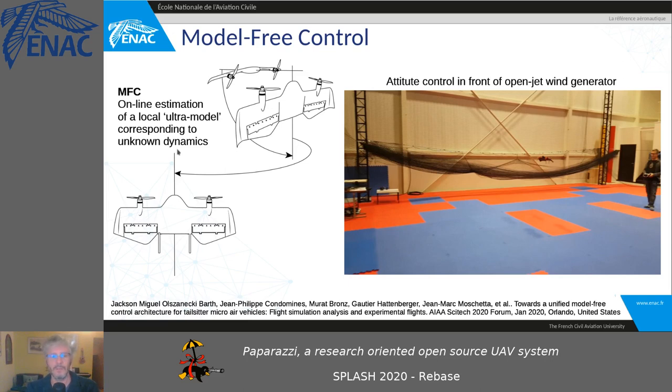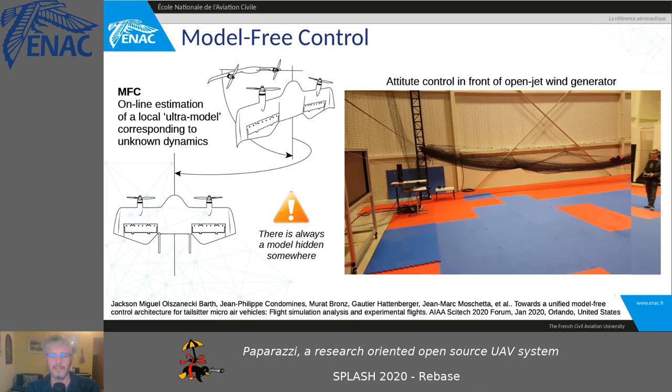So it means that all the unknown dynamics is estimated online, and you only need to provide a little bit of information about the influence of the control over the outputs, but not that many details. And this is where I want to stress that there is always a model hidden somewhere. You still have to give some information, some knowledge about your system. It's just that the effort you have to put in to get something that is working is different and eventually very limited compared to what we had before.